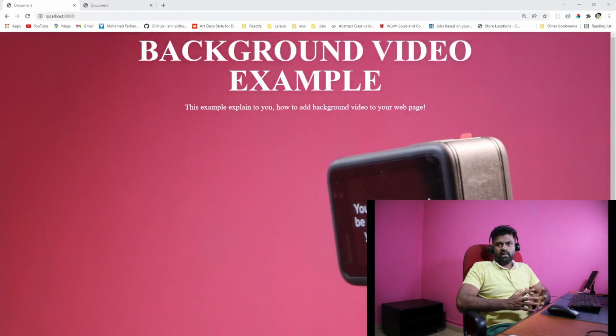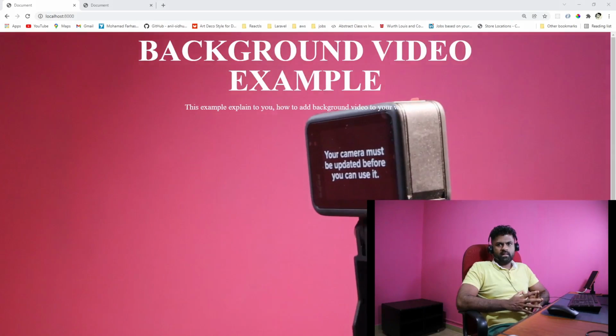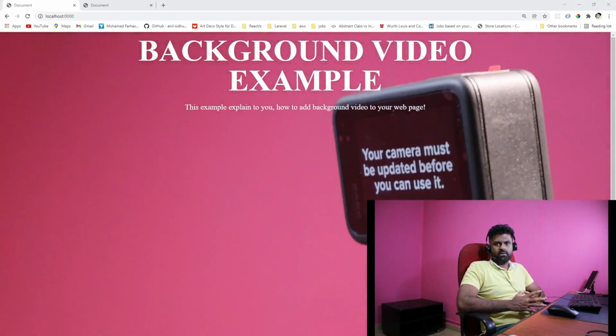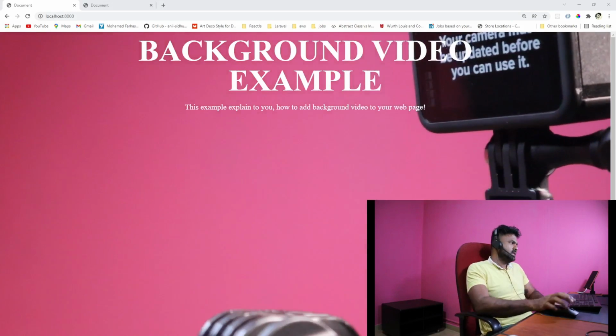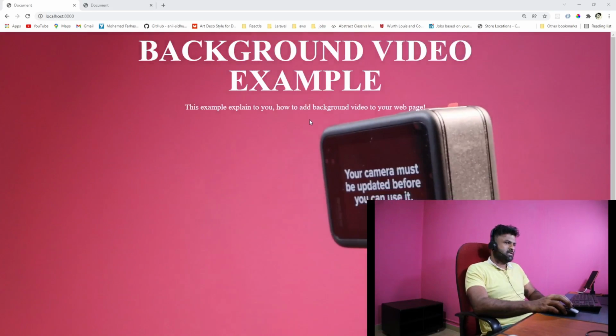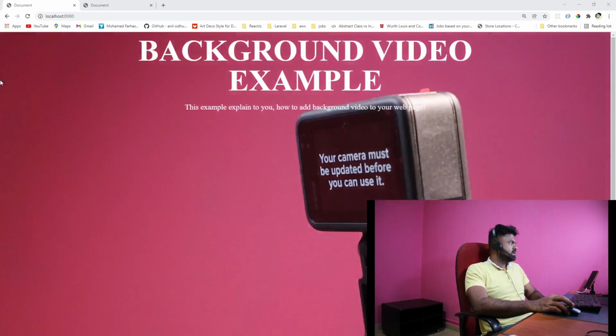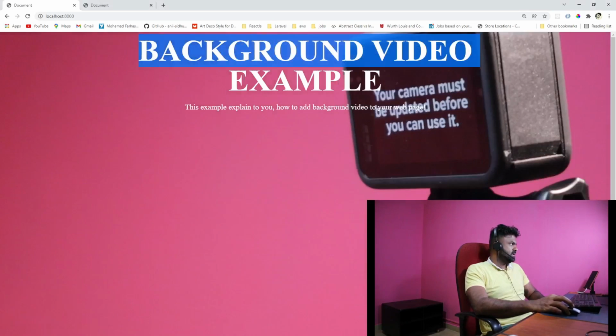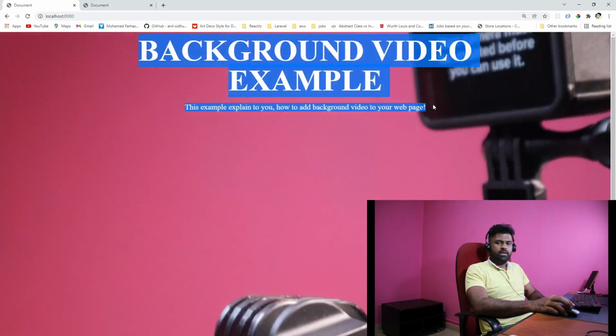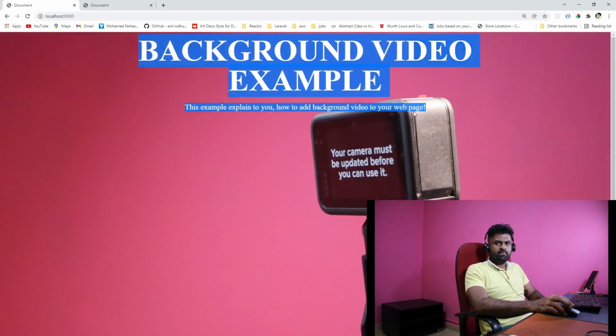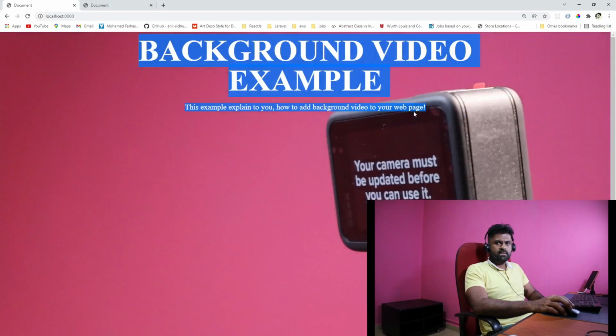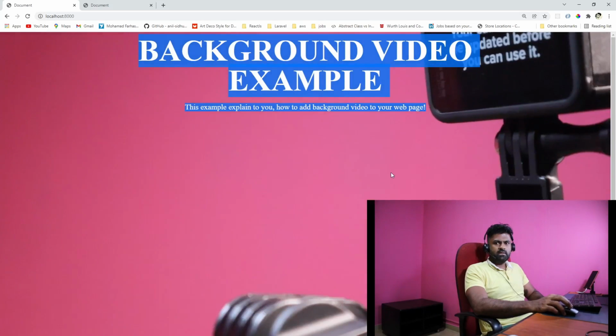Today I'm going to explain this example, how to add a background video to your web page. Here, as you can see within this web page, there's a background video. This text is actually HTML. It is not coming with the video. These are HTML text, and this video is played in the background.